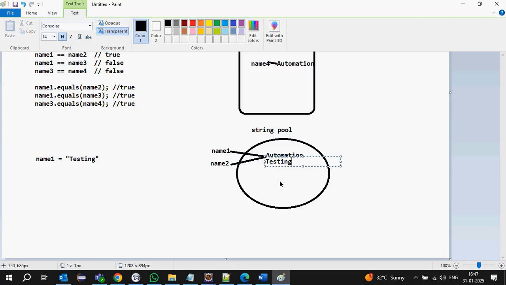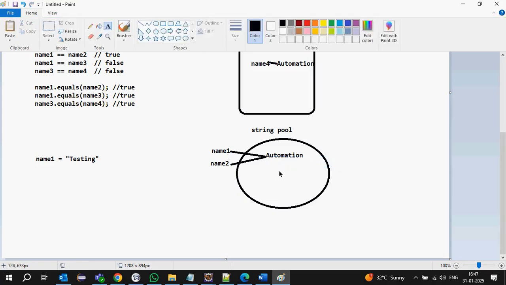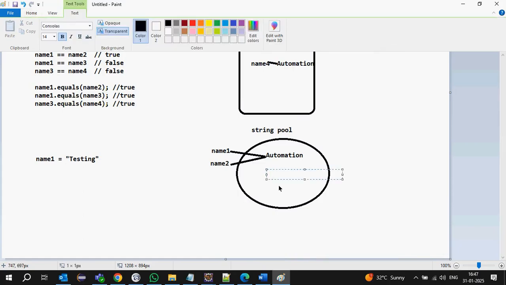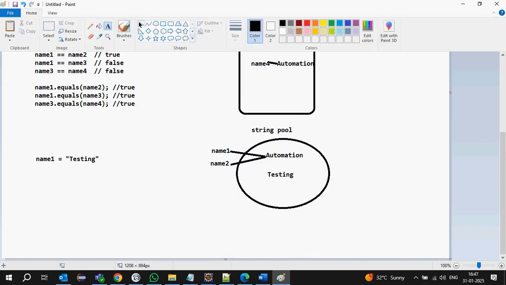That means once we create a string, as name equal to automation, and then I change name one to testing, what will happen? It is an intelligent string constant pool. It will create one more literal. Now name one will delete its reference here, and it will point to testing. That is immutability. Immutability means we cannot change content. If we try to change, it will create a new one.